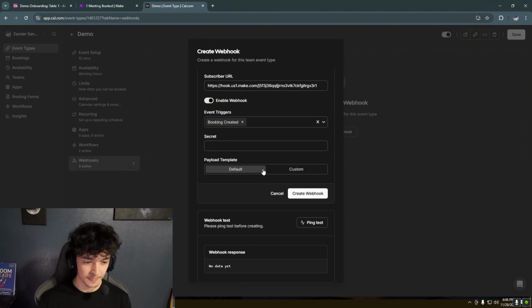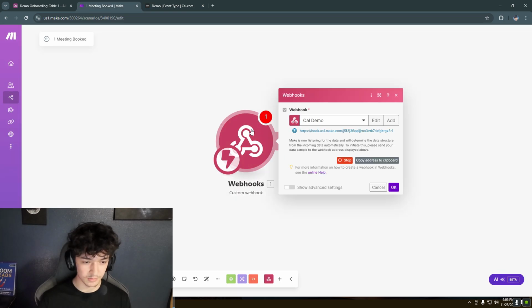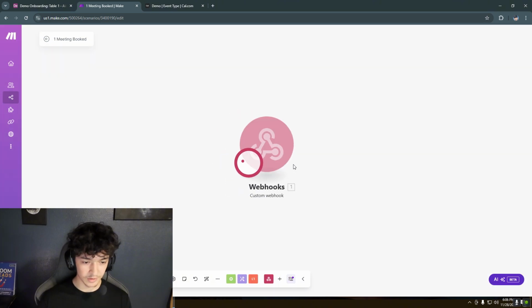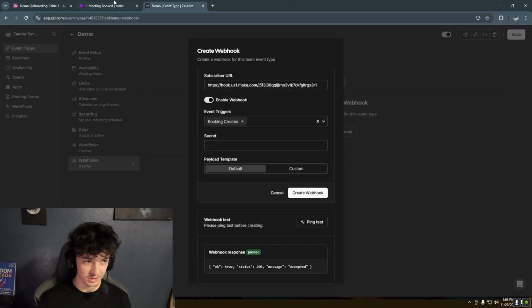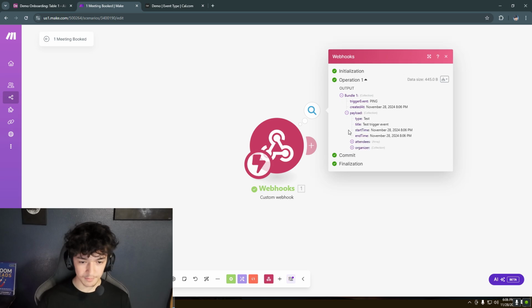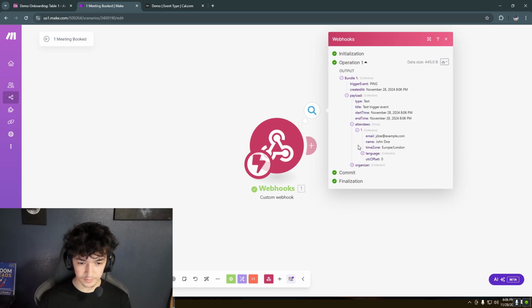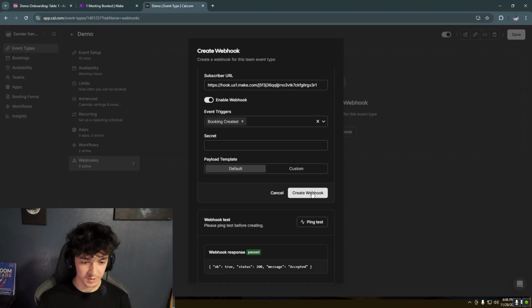Booking created, yep. And then let's go and test it really quick. So I'm going to run this module once, and then we're going to ping it, send some test data. Yep, so it's got all the information. Okay, that looks good. So let's go ahead and create this webhook.